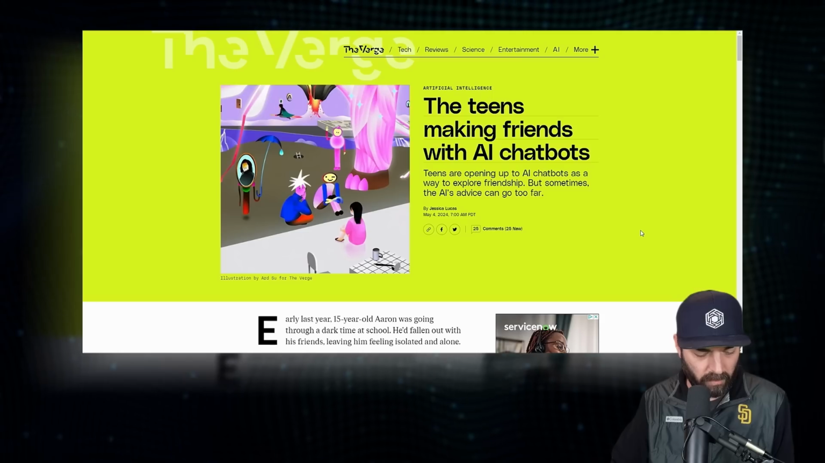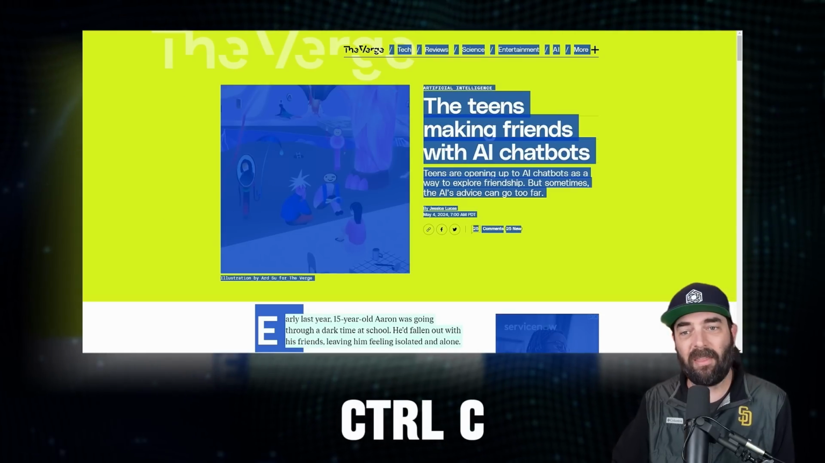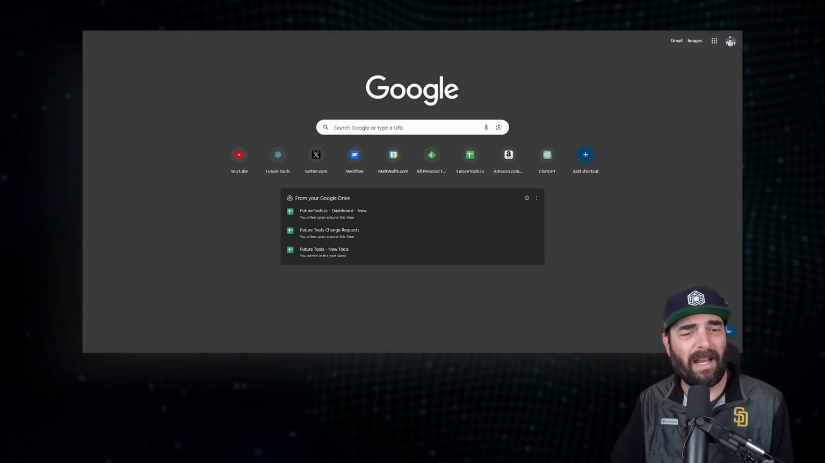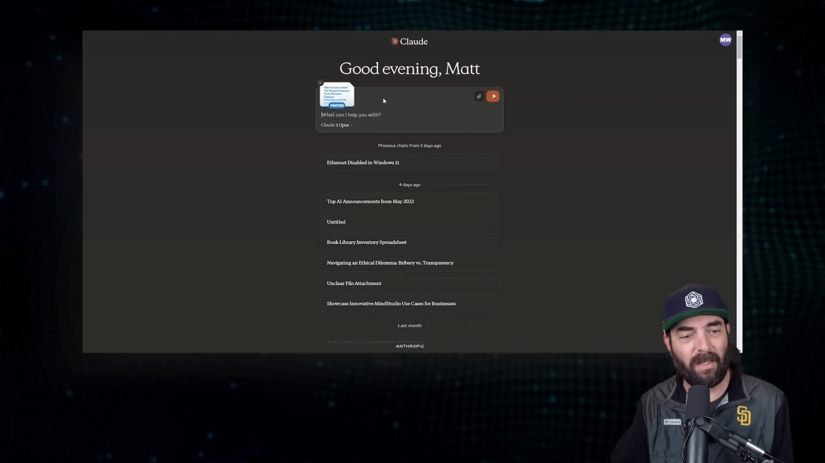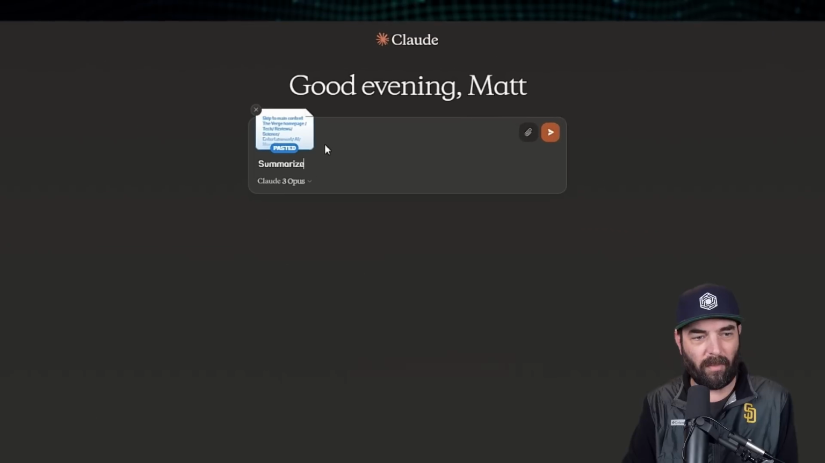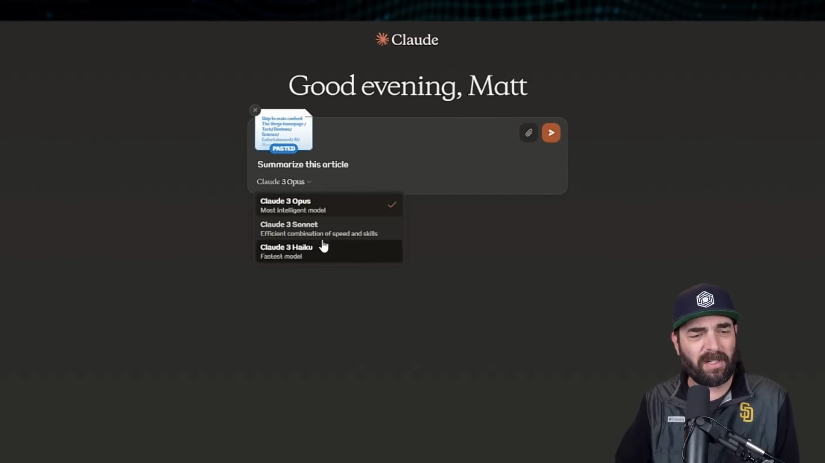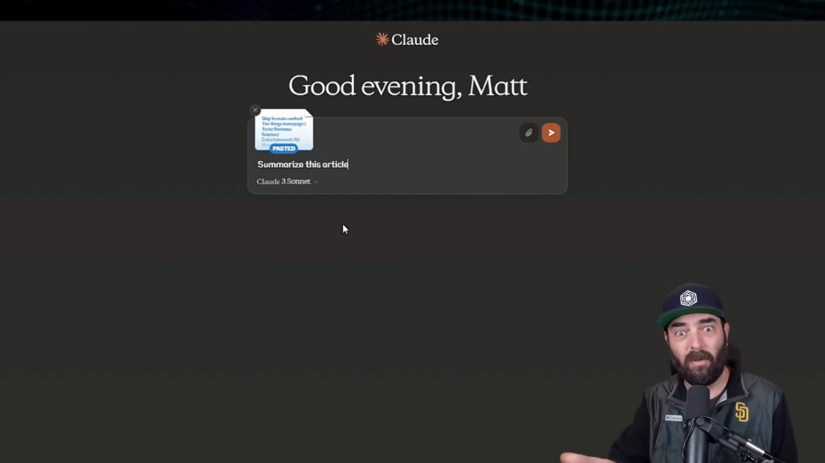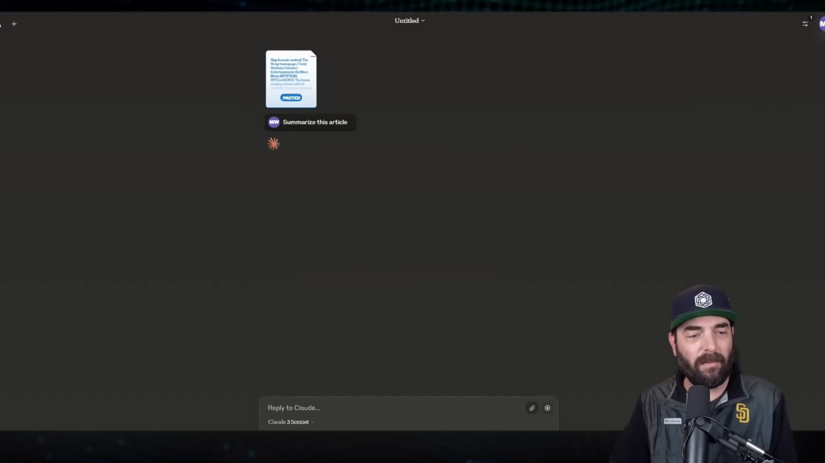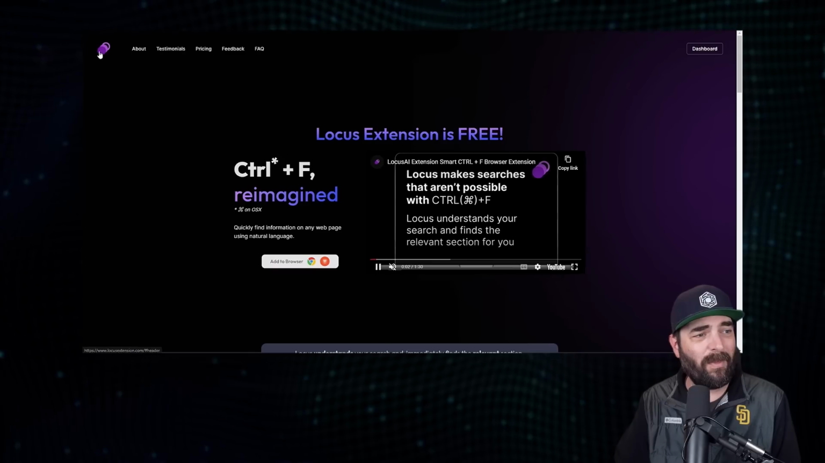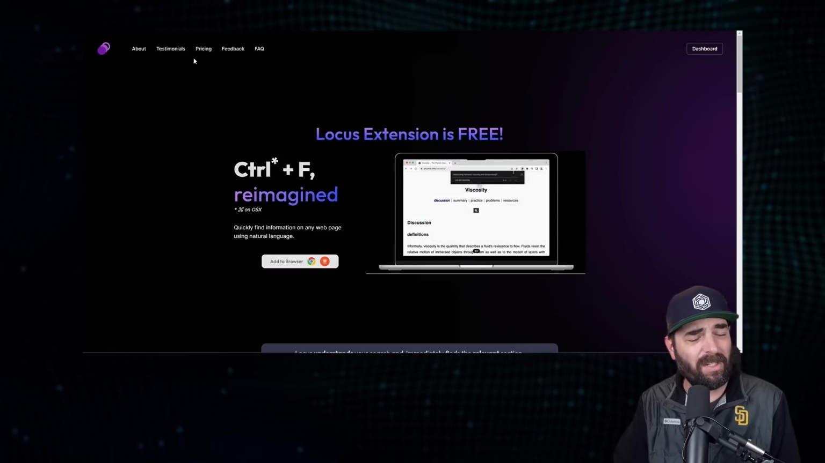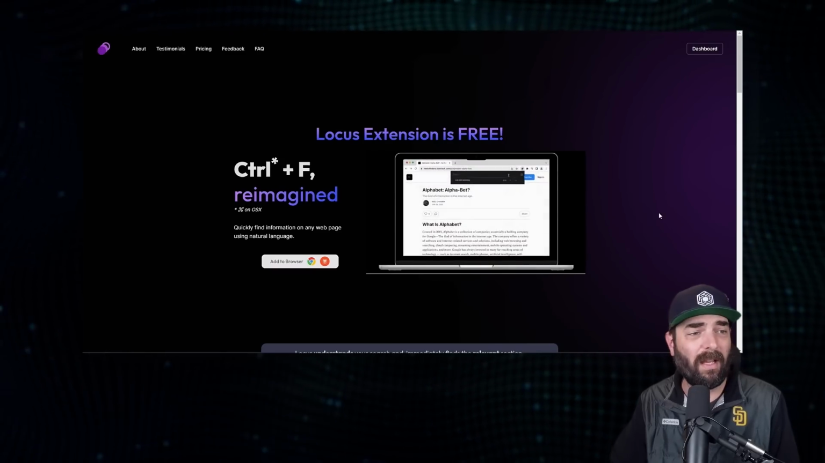Also, if I have a Claude account for free, I can just go Control-A, Control-C, copy everything on the screen, open up Claude.ai, paste in what I just copied to the clipboard here, and say, summarize this article. I have it set on Claude 3 Opus, which is the paid version, so I'll set it to Sonnet so we can see what it would do with the free version and submit it. And once again, an arguably better summary. I guess my kind of thoughts on this Locus extension here is I don't understand why it needs to exist.